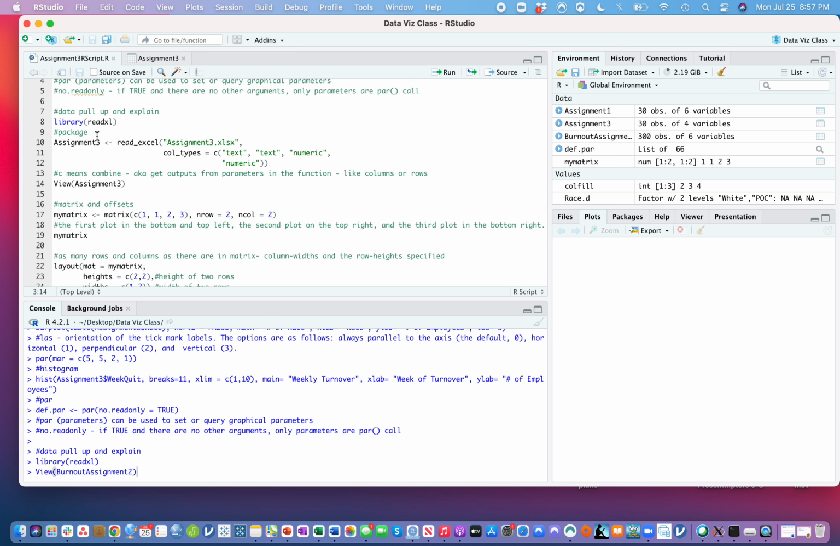So then we're gonna pull the data and explain it. So we're gonna go to our library that has all our pretty packages. Open parentheses, read Excel, close parentheses, and we're basically telling it, hey, we want to use the read Excel package in this beautiful library. And so we're going to call this thing assignment 3. And then we're doing an arrow towards it.